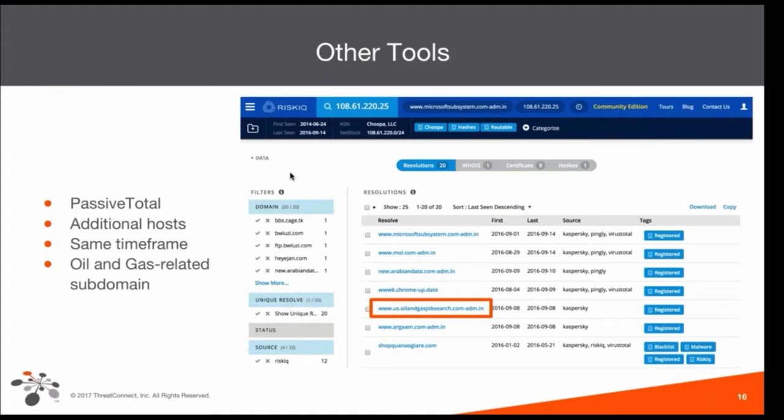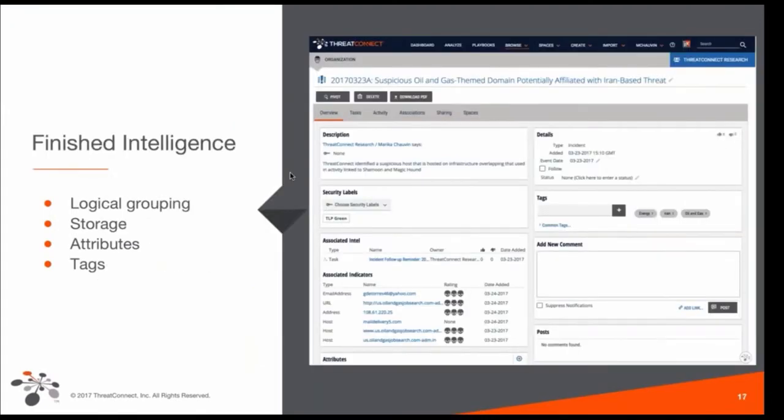Now, after the fact, I found that the mll.com-adm.in and chrome-up.date hosts were actually reported in other Shamoon2 and Magic Count reports. But the host that I found most interesting is the one that you see here in the box. And it might be because of my own personal history working in cybersecurity for an oil and gas company, but I found the oilandgasjobsearch.com-adm.in subdomain pretty interesting. So I decided to group my findings into a new incident.